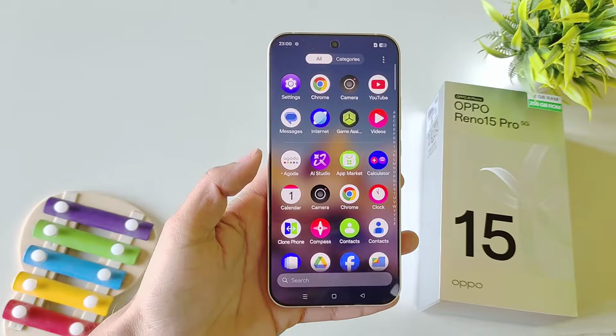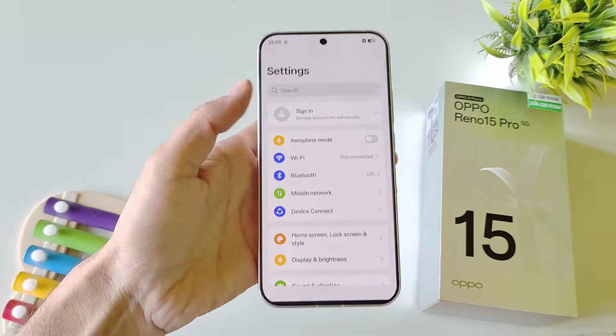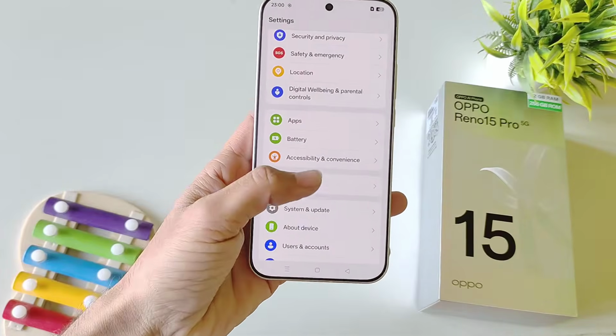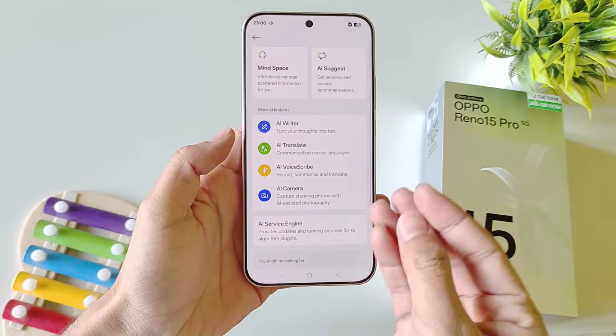This phone comes with tons of AI features. To explore them, open your settings, scroll down and then select AI. Here are all the AI features.